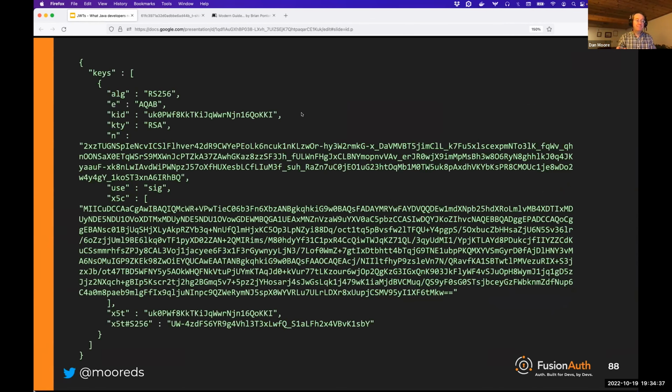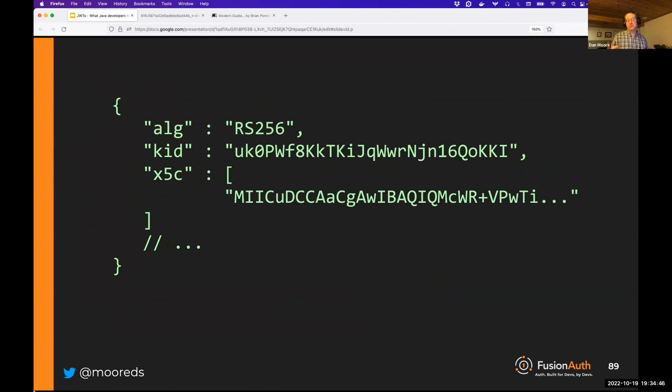Here's an example of it. And this is a lot of stuff. It just basically is a way to define keys in a standardized fashion. What's important for us really is this subset. So every key has an algorithm, a key identifier, and a public key, or actually a chain of public keys, because you can chain public keys together. With FusionAuth, they're a chain of one, but you could definitely have more than one in certain scenarios.